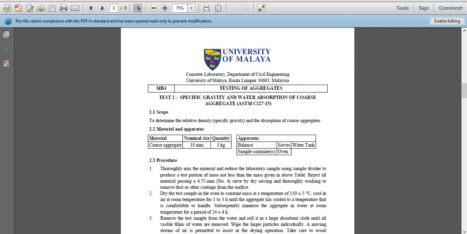Hello everyone, in this video I'm going to show you how to conduct the virtual lab for MB4 test 2, which is the specific gravity and water absorption of coarse aggregate. For that you need to open up the Word file that has been already uploaded in Spectrum. The links for all the virtual lab are provided there.